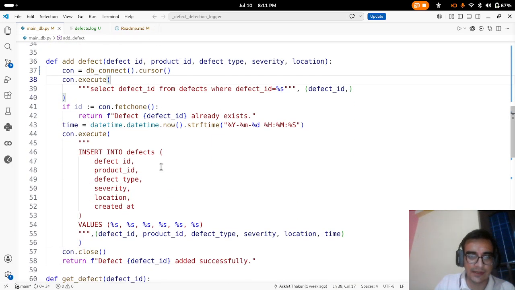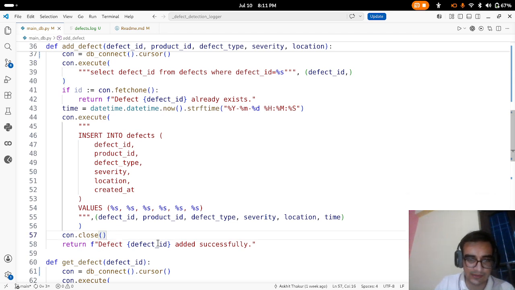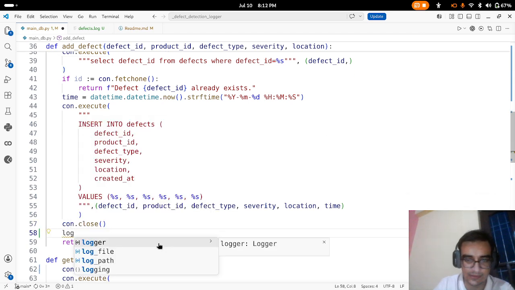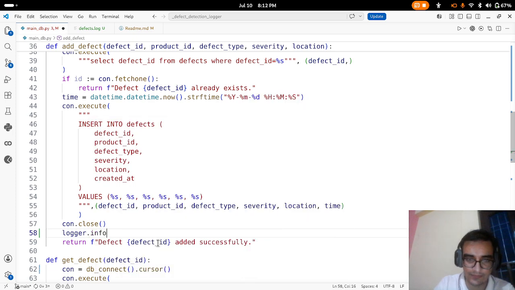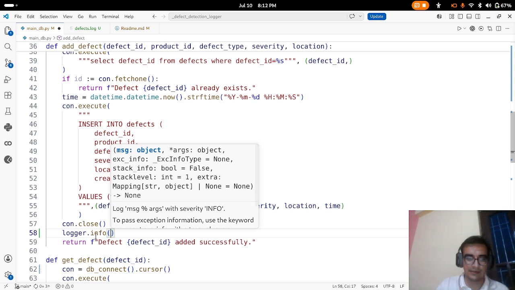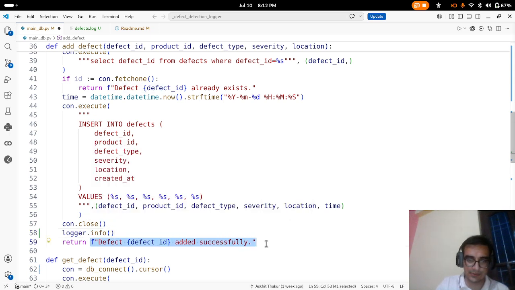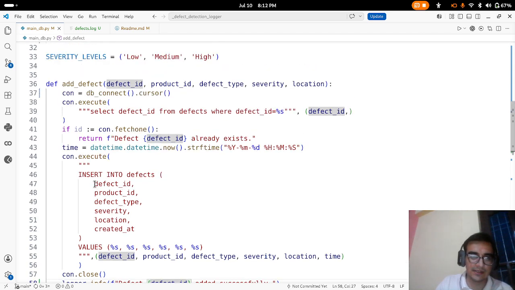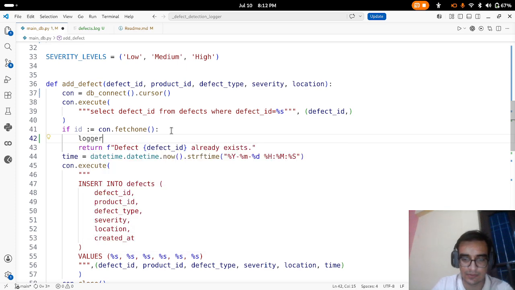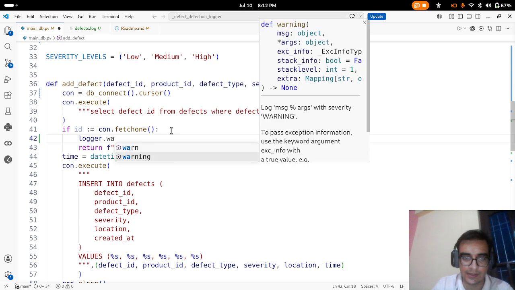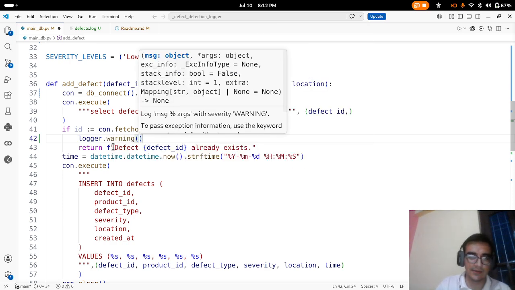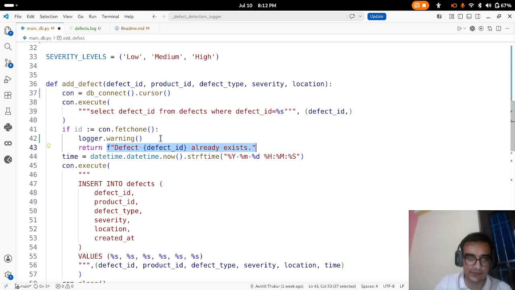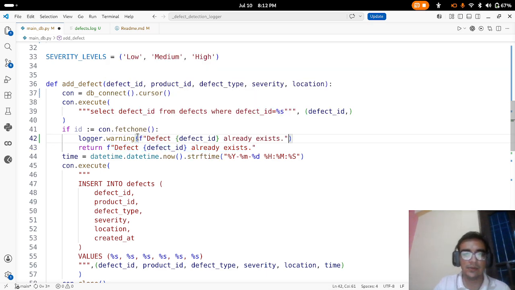For add defect, here you can see defect successfully created. Here I can do logger dot info. I can copy the same string, put it here, defect successfully added. And here we have logger. We can do warning, like defect ID already exists. So this is how you do logger things.